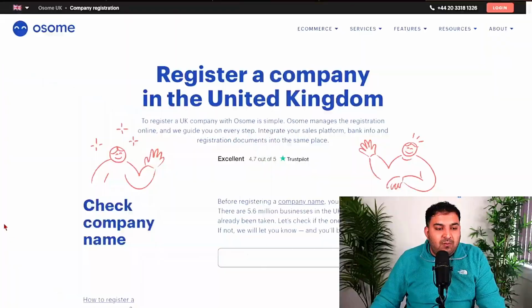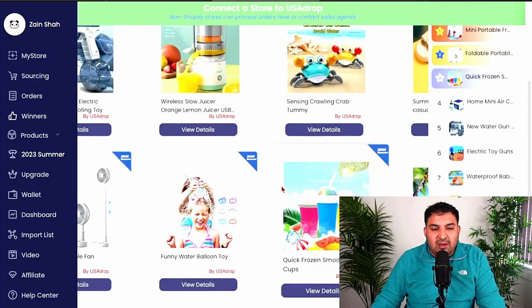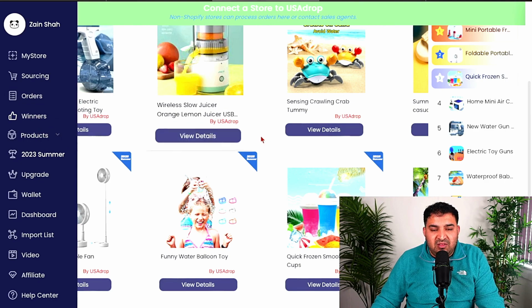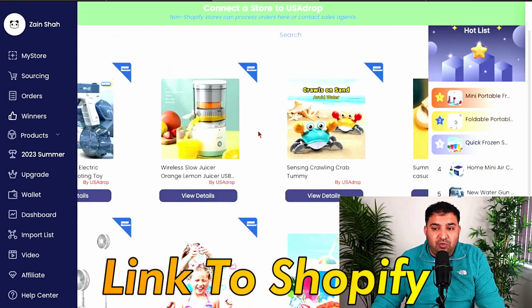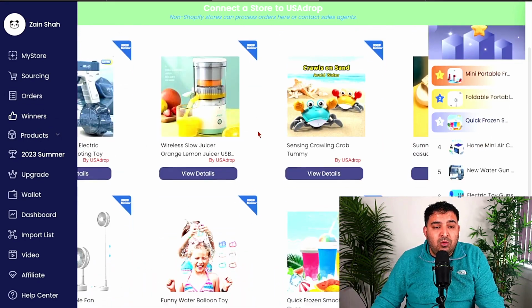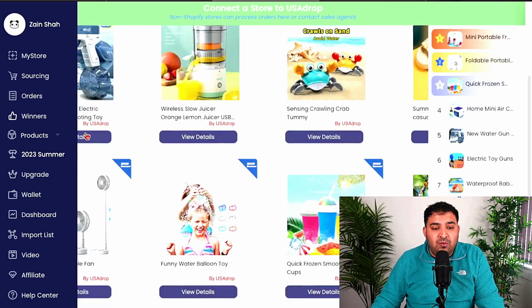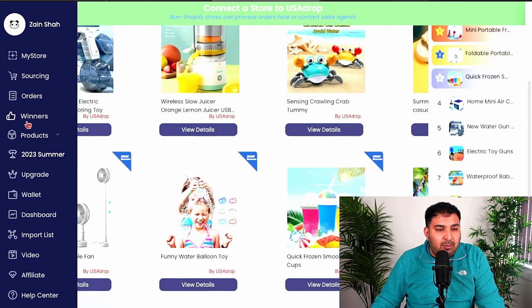So the way you can work with USAdrop, once you come to their website right here, you can see they have divided their products into many different categories. You can actually link your Shopify store. If you are somebody who is more leaning on Shopify dropshipping, you can link your Shopify store with it as well, and they support many other platforms as well.